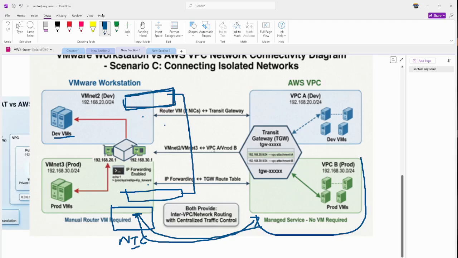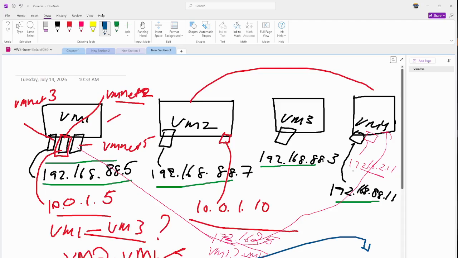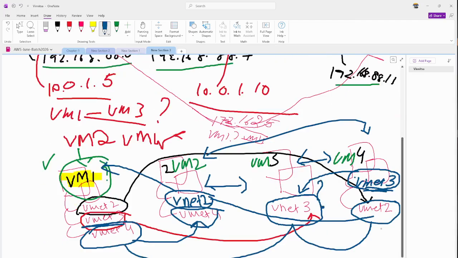In this way, instead of adding one more NIC card here, let's say you have two NIC cards here, the same example we will go with. Once you add it here, then it tries to connect here. So after adding VMNet 3, it started connecting to this VM.